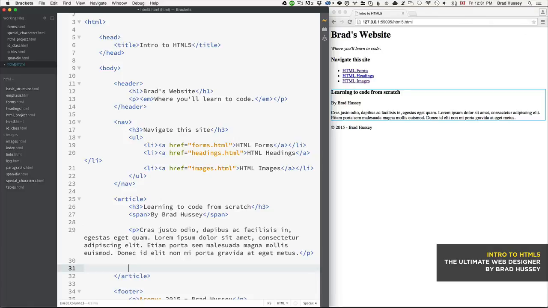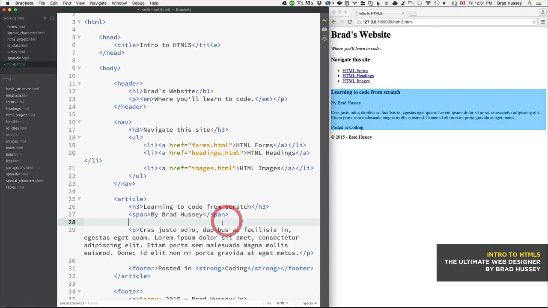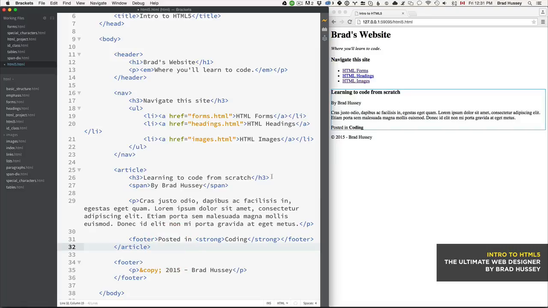And then I wanted to add another, let's say footer tag. Why not? Footer, and say posted in, let's use a strong tag, coding. There we go. We've got our article right here. And this looks like an article, looks pretty legitimate right here in the website, Learning to Code from Scratch by Brad Hussey. We got the blog post here, posted in coding.